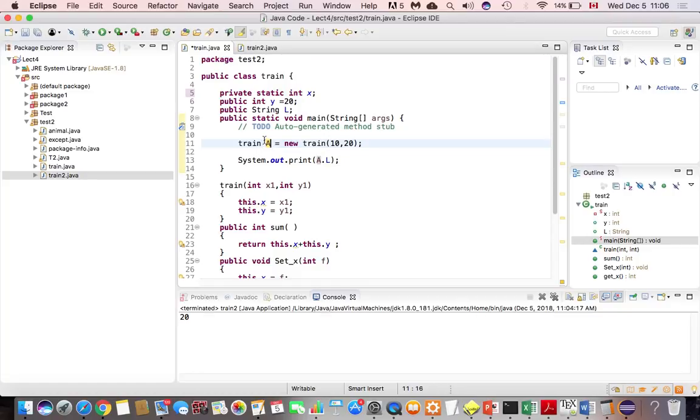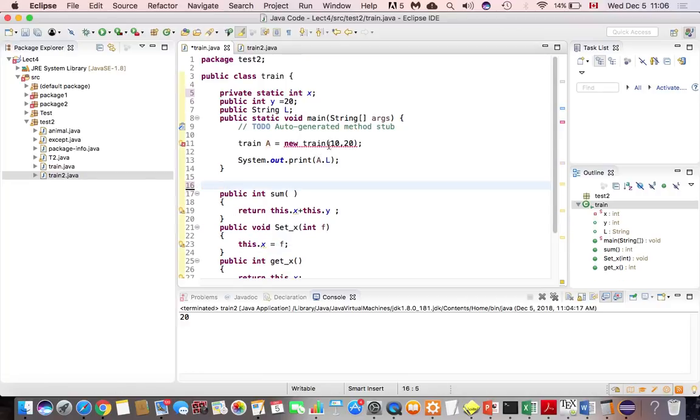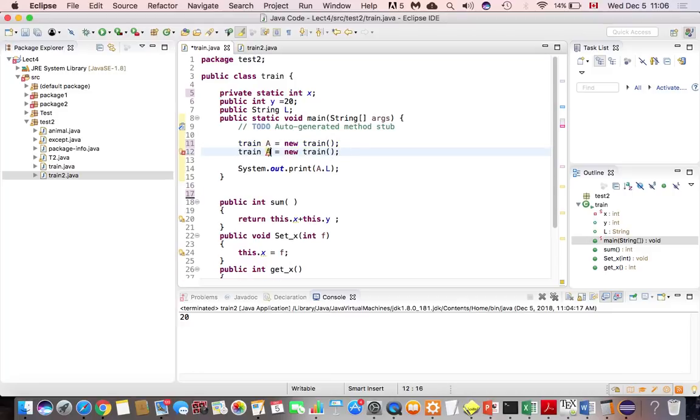Okay, so let's see what that means. If I have an object like this, I would delete this constructor here. And I would create 2 objects, A and B.